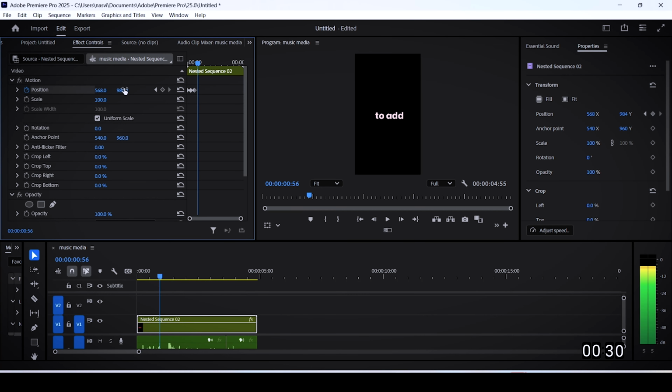Move 20 more frames, again, and change the position again and again. And you can copy these keyframes after doing one full lap with Ctrl C, move 20 frames forward, and then paste them with Ctrl V.